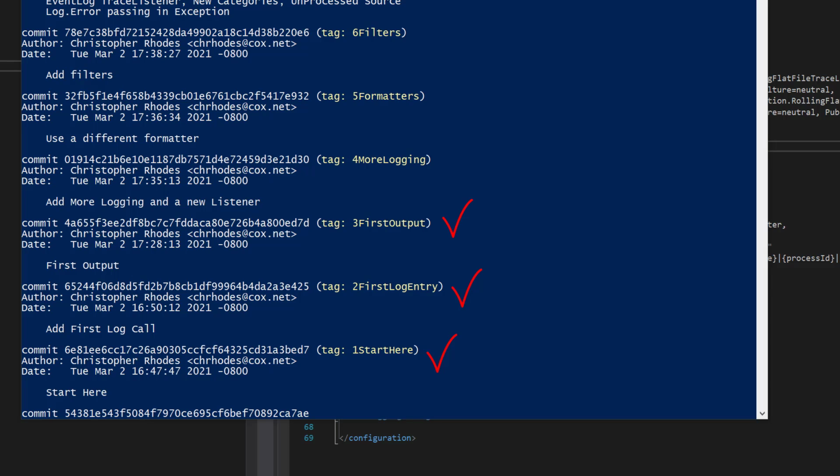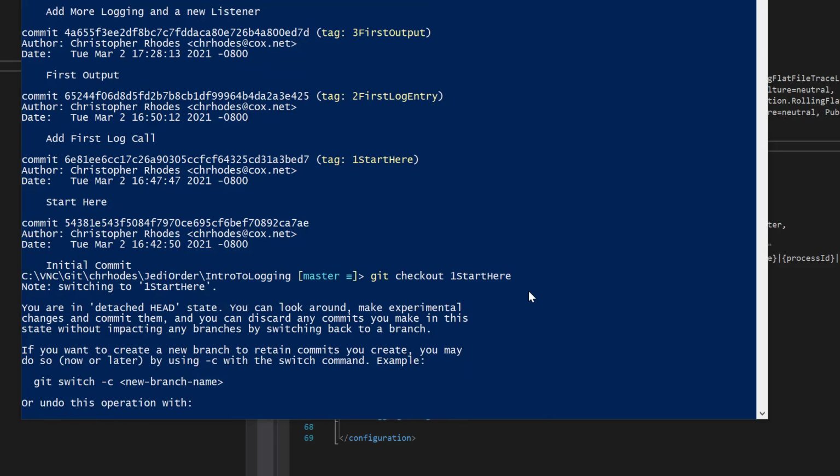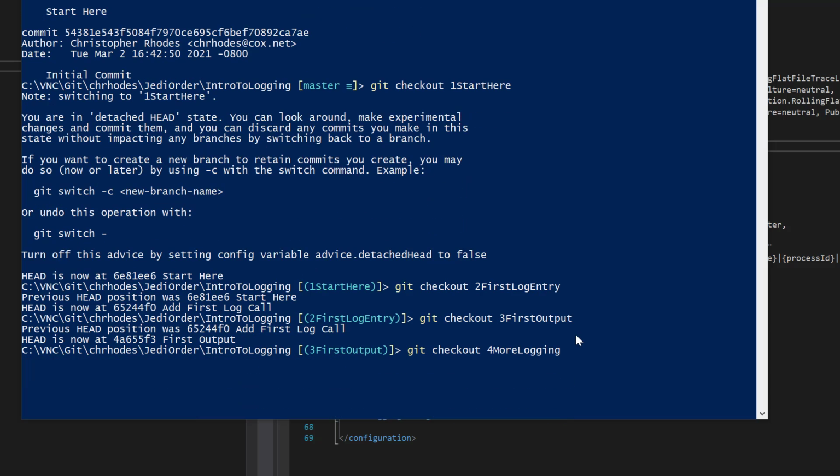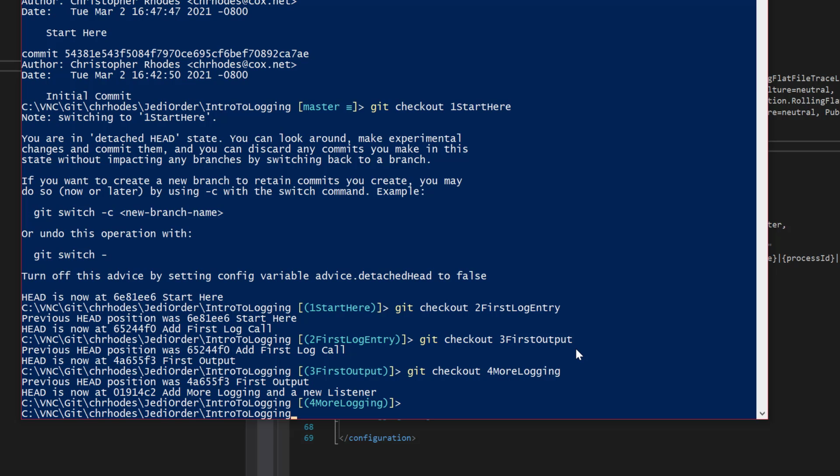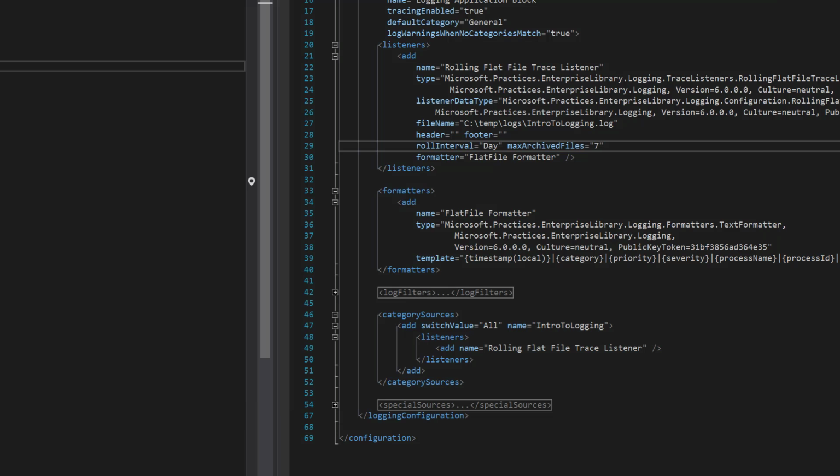So pretty cool. The next thing we're going to do is add some more logging to the application, and we're also going to learn about additional trace listeners, which would let you send the output to additional places. So we're going to be checking out the tag for more logging. Seen this before. So we'll come down here, check out the code, the usual warning about detached heads, all good.